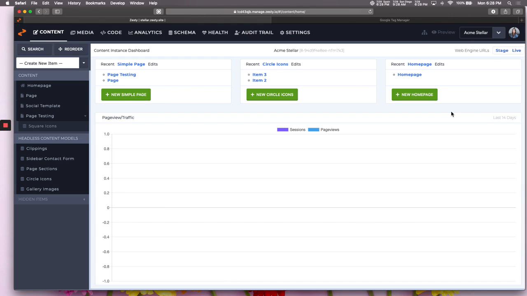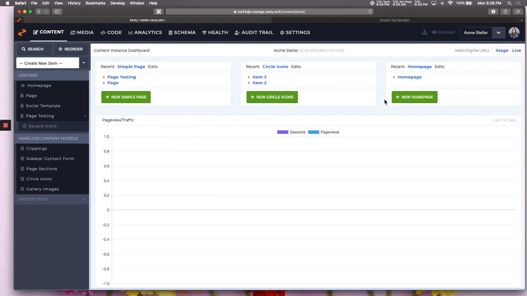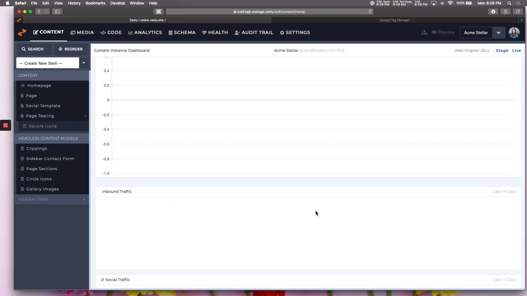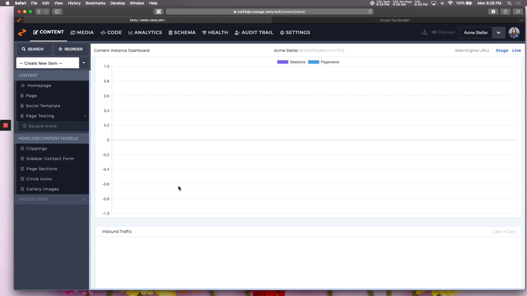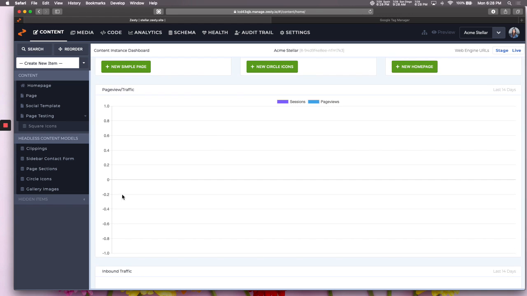So let's add a Google Tag Manager to our instance. In this instance, which I called Acme Stellar, I already have my Google Analytics set up, and you can tell because my dashboard is displaying data from Google Analytics, although there's not a whole lot of data because this is a demo instance, so I don't get any traffic.